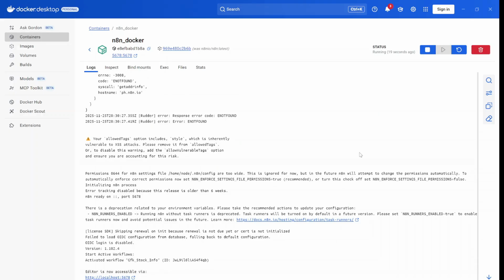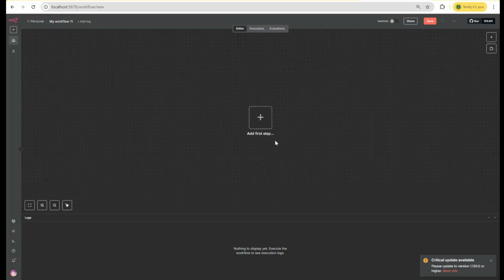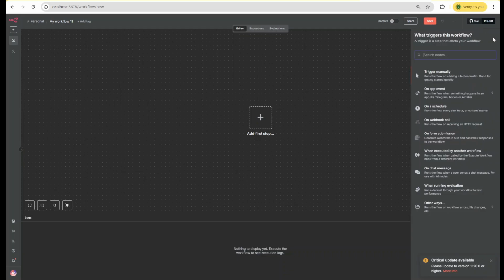So it took 19 seconds to run the entire image, and once you see this message, "This editor is not accessible in this location," please click on the link here. Once your localhost is set up correctly and your link is opening, it will look something like this. You can customize your theme and color, but it opens up like an empty workflow, and on top you can see different options, a save menu, and this is where all the triggers and the workflows are located.